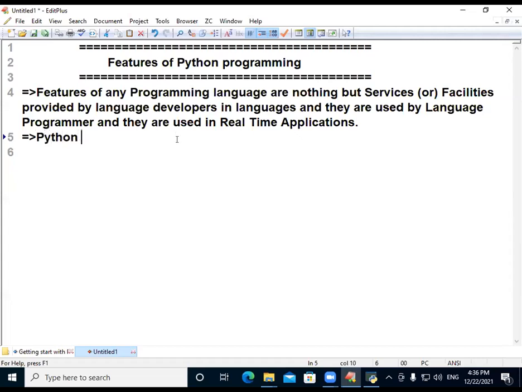So let me start. Python programming provides several features. 11 features it is providing. They are one by one. I will write, students. Please follow me carefully. Number one, Python is one of the simple programming languages.